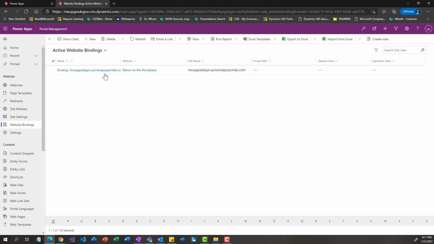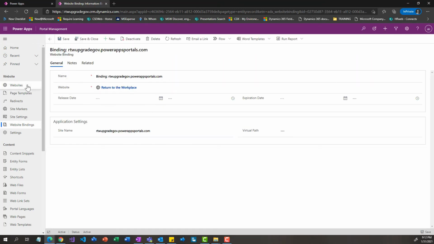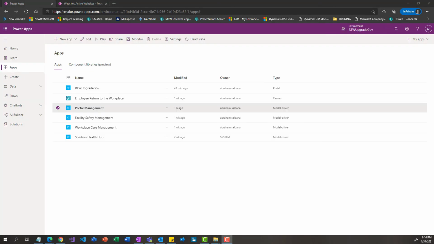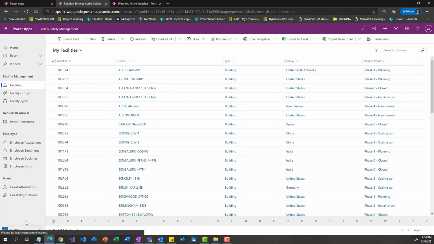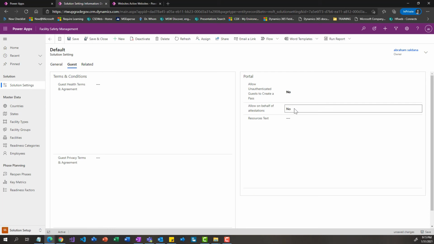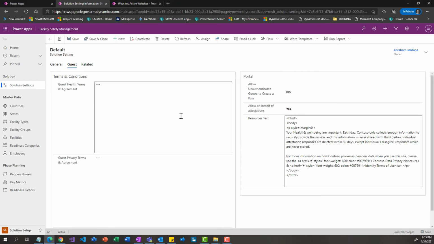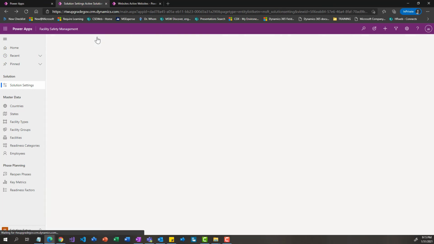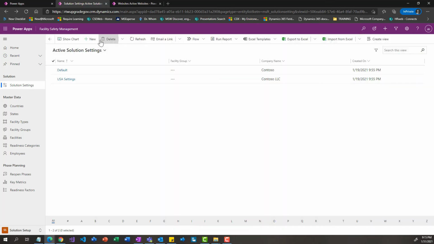And then the next thing is we're going to look into the website bindings. It has to be the same thing. So having that, we're ready for the portal. Now we're going to do a little bit of configuration in the facility management application. We go to solution settings on the default. We look for guest, and this is actually the records where we have the unauthorized guest access, and then the authenticated access for the employees or for the people, and then a little bit of HTML for the resources that are going to be there.